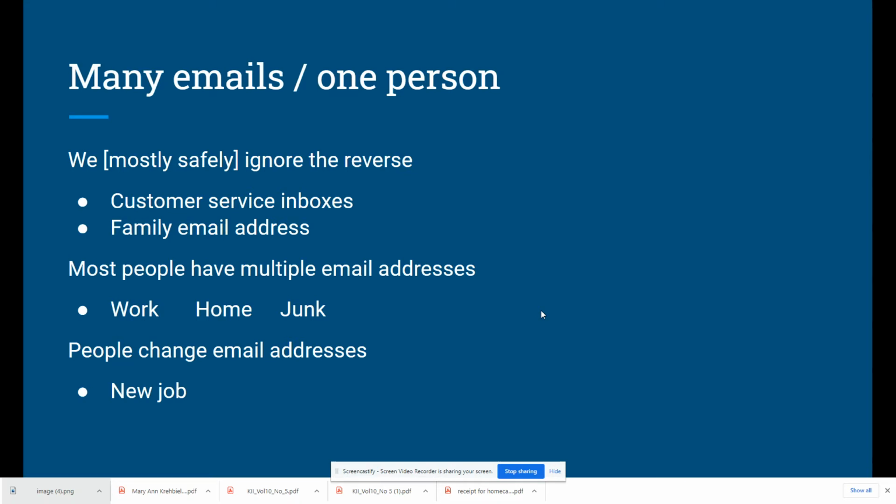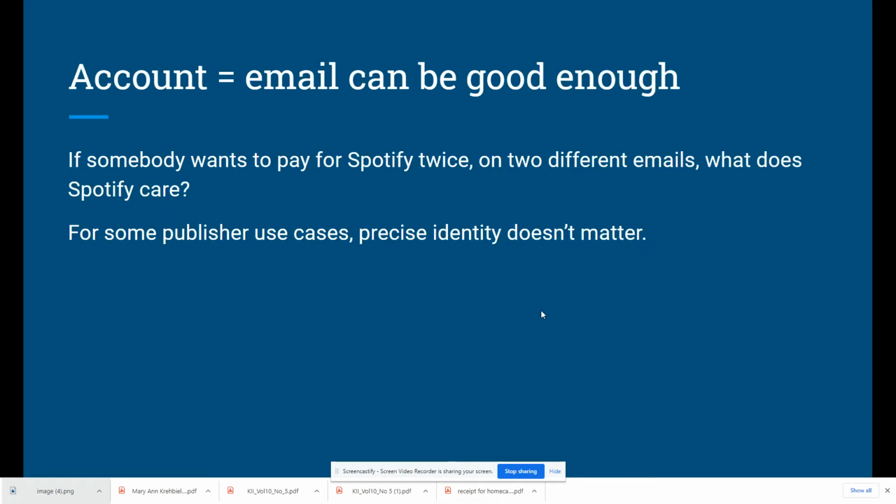Generally speaking, you're more concerned with one person having multiple email addresses. People have a work email address, a home email address, a junk email address. I think I have 80 email addresses. I'm not even sure. And they change, right? If you decide that you're sick of Gmail and you go use Proton Mail, now you have a new email address. Or you change your job. Or you haven't changed your job, but the job changes the structure of the email address. So it's not first initial last name at company.com. It's first name dot last name at company.com, right? So email addresses change over time.